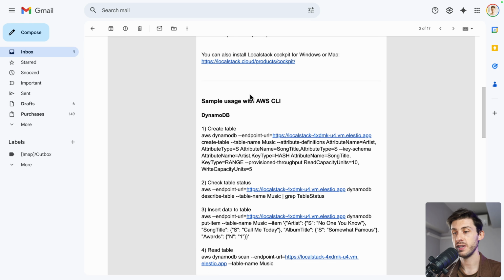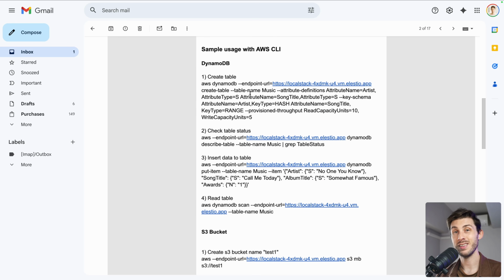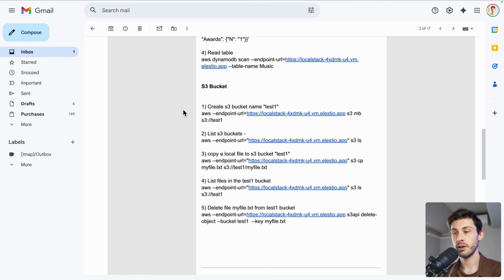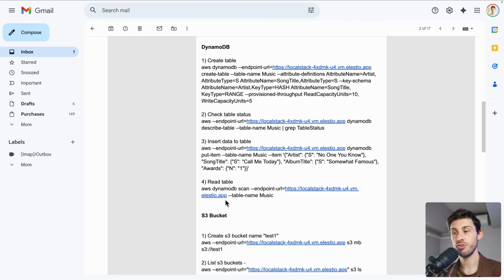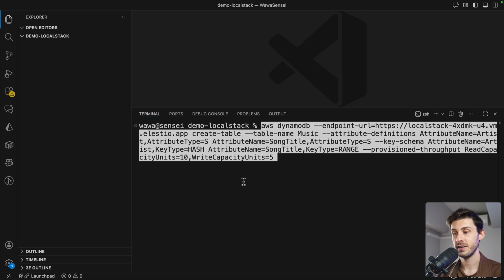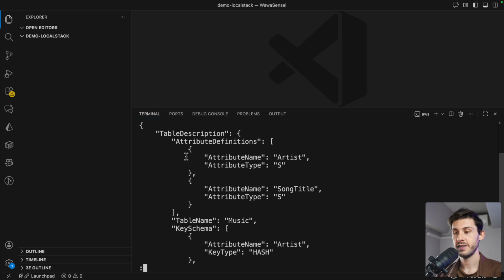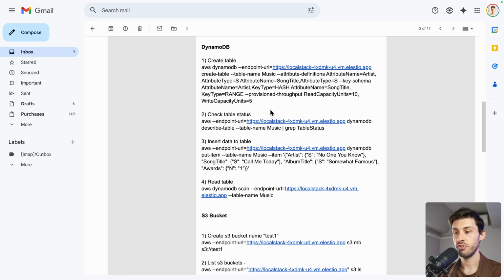Once you've done this first step, you have instructions and examples on how to create a DynamoDB table, and also how to set up an S3 bucket, still using the AWS CLI. But these requests, you can do them in a project as you would for any other AWS services. Let's try the creation of a table with DynamoDB. We can copy it in a terminal, paste it, and run it. Perfect. It outputs me the newly created table. I can quit it. I don't need the check table status because it's what was replied here.